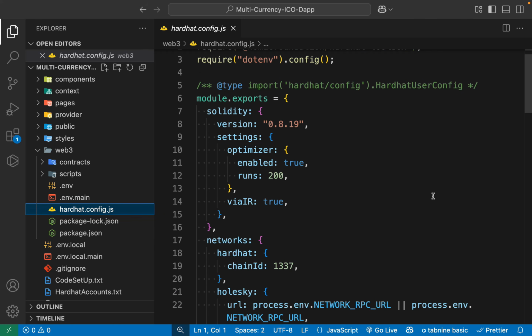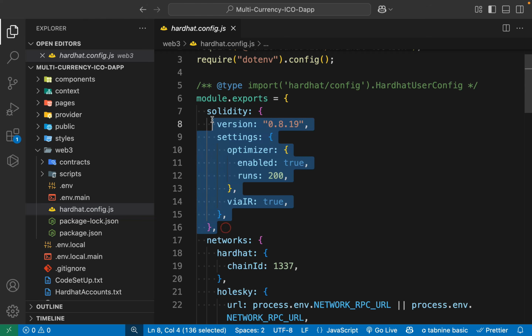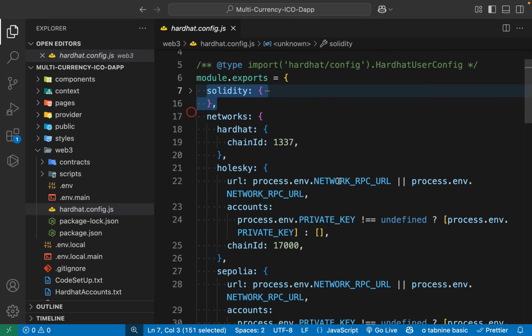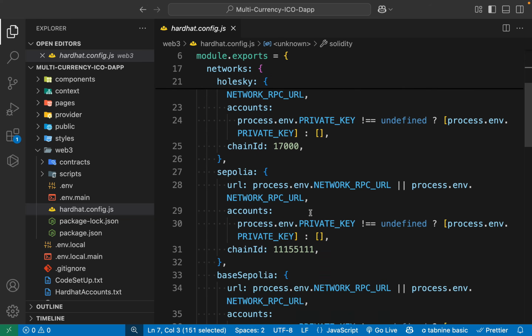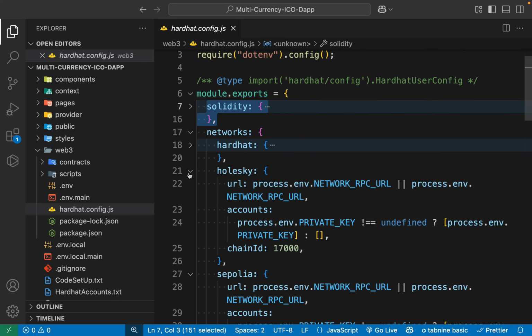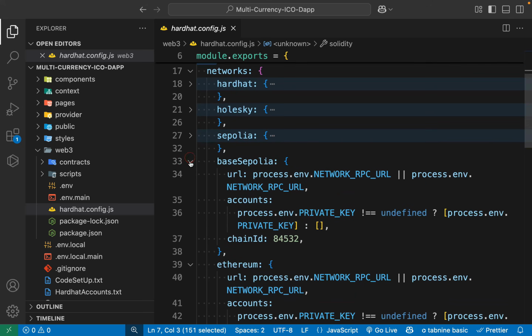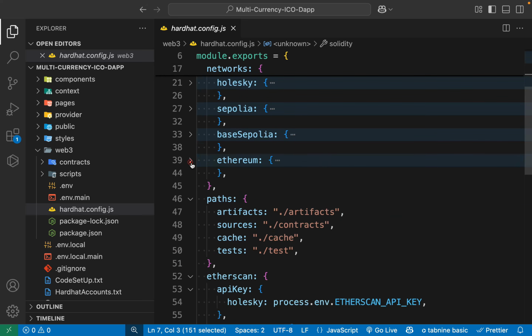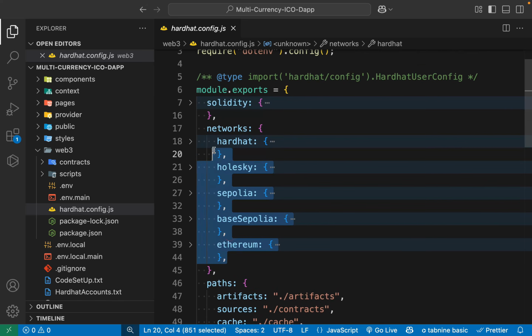You can see our contract is pretty huge. That's why we have used this optimizer. And here we have a different contract, different network configuration. So I have this like Hardhat, we're going to test. We have the Holesky, we have a Sepolia, we have a Base Sepolia, we have a Ethereum. So you can test your contract to any one of these platform, any one of this network.